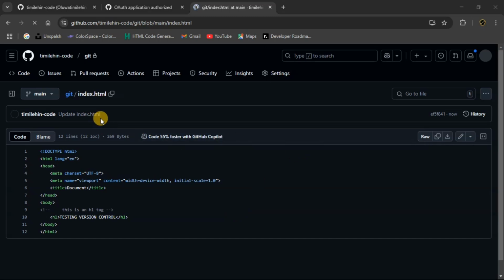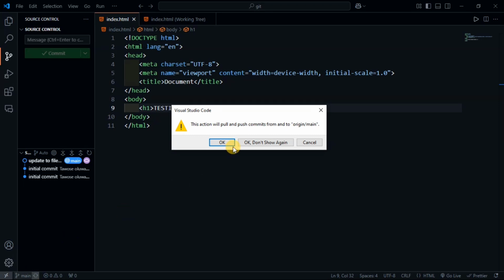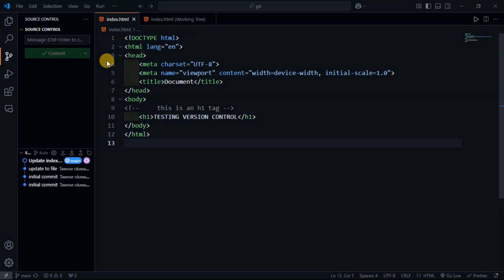Then if I come here you will notice it's not having any changes yet until I click this button, synchronize changes, down here. When I click it, it's going to get the updated code from the remote location down to the local repository here. So while I wait, take a moment. As you can see, what I wrote here is reflecting already.